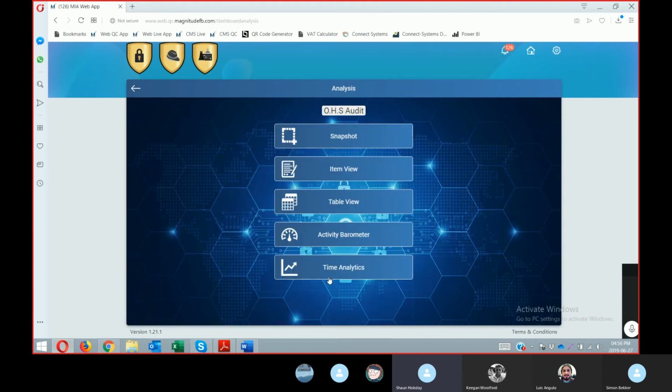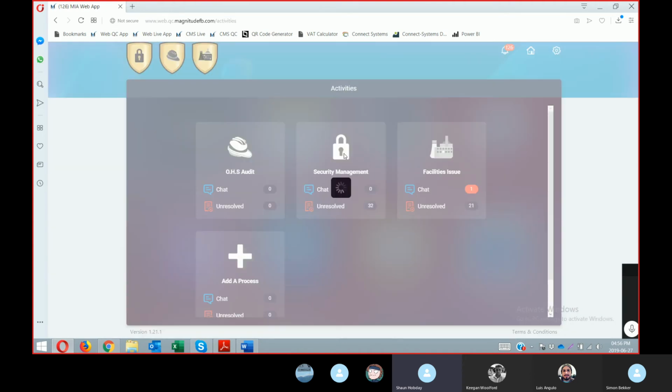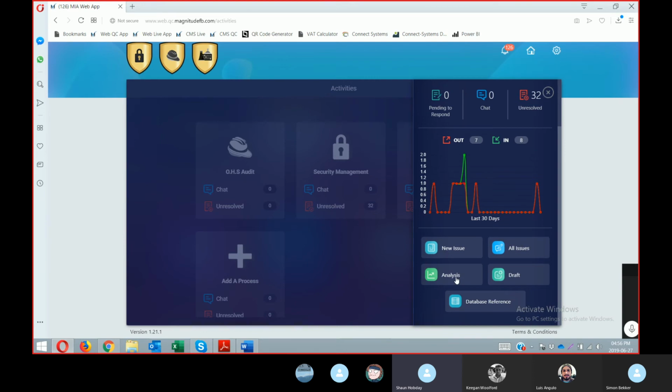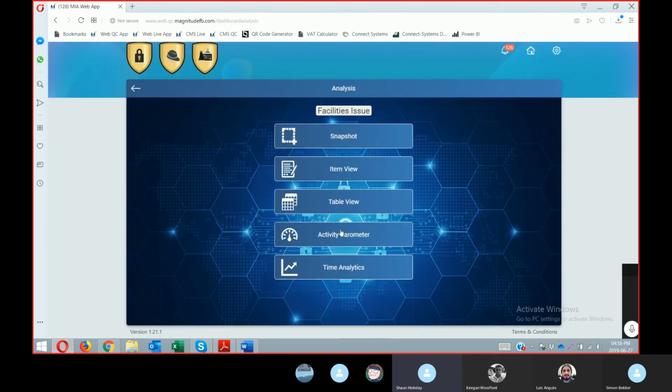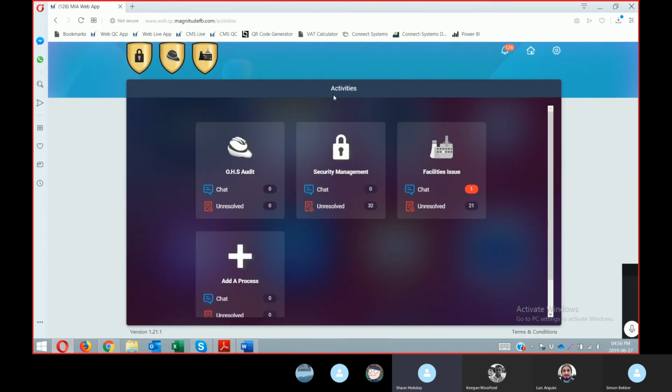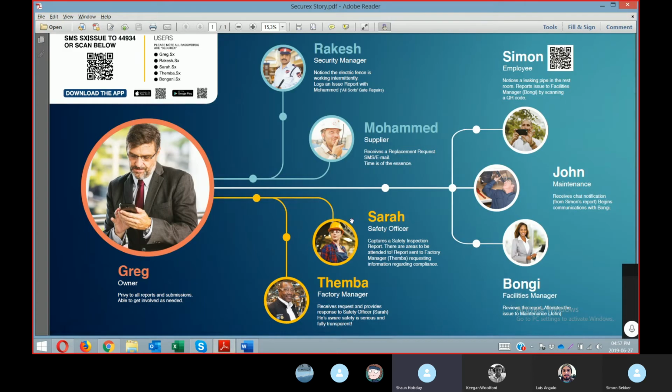So that's just an idea of analytics themselves. Those analytics apply across the board. As you can see, they are the same on each activity. Depending on the fields or the information within those activities themselves, those graphs and analytics will obviously be more or less used from that standpoint. Cool, guys. So that's the first activity, being the OHS audit between Sarah and Temba.